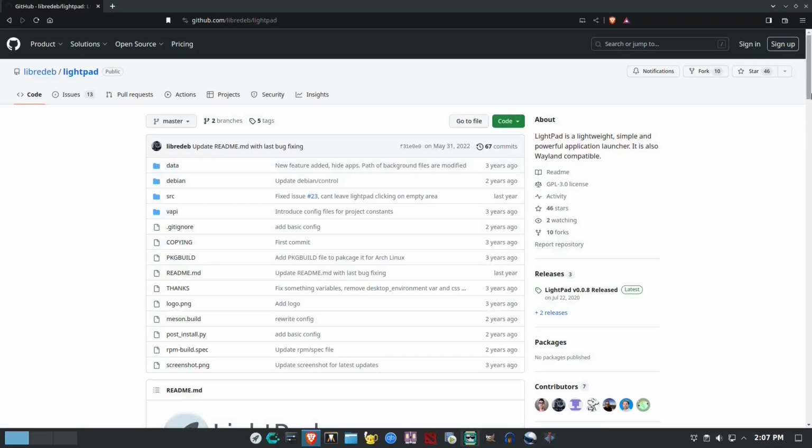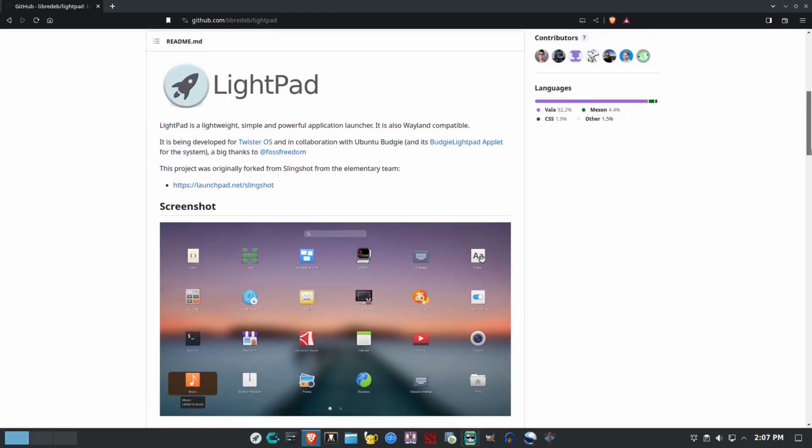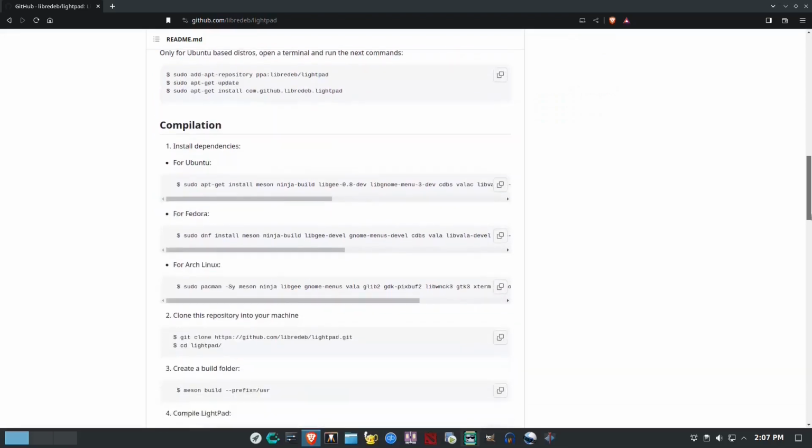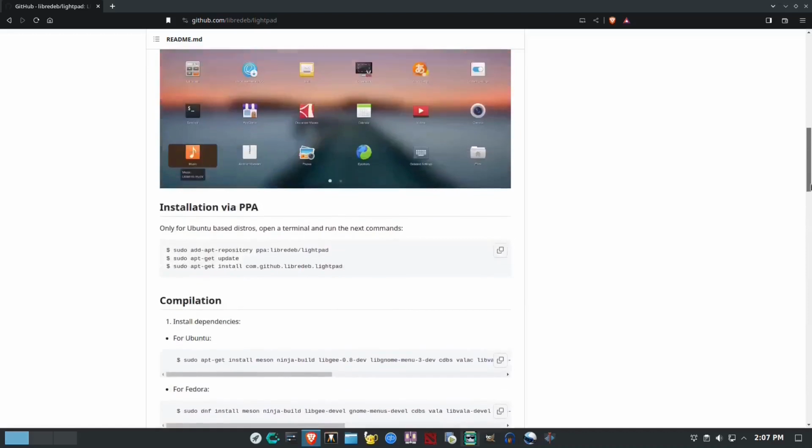I got the information from the GitHub page, and I will put a link in the description below. Here, it will also give you instructions on how to install Lightpad on Debian or Ubuntu-based distros.